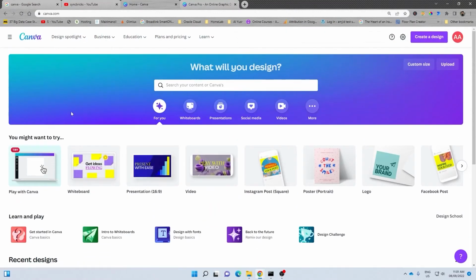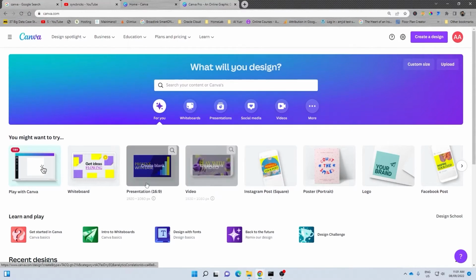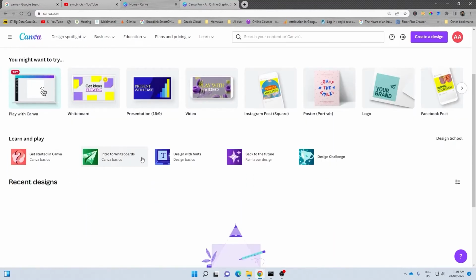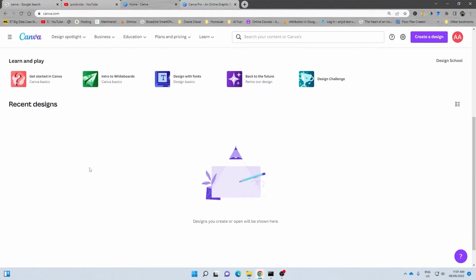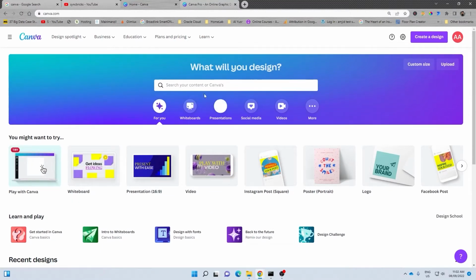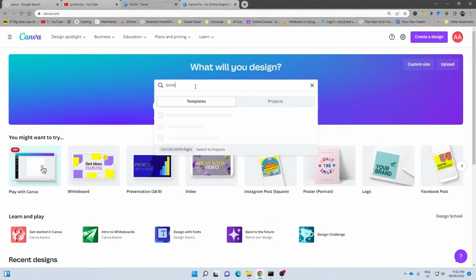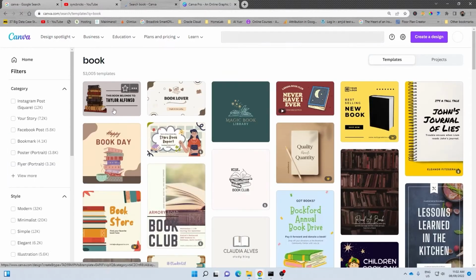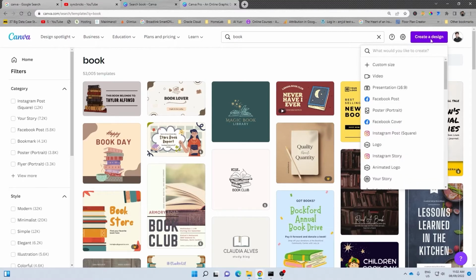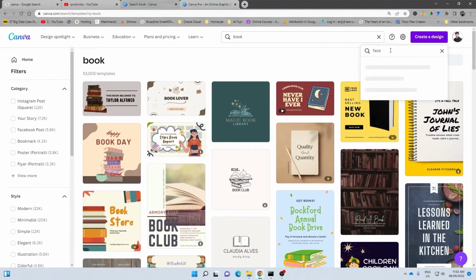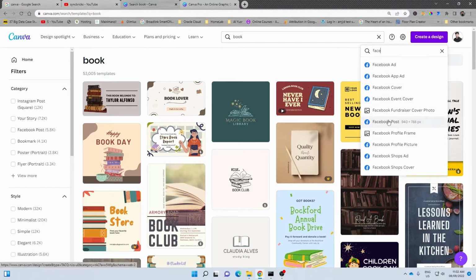Now you can see the interface here. Logo design, poster design, Instagram post, video, presentation, whiteboard, or with a blank poster. Introduction to whiteboard, and these are all if you want to learn how to use Canva. Here you can see I can search anything. For example, if there is a template, I can choose for example book. So anything related to book I'll be able to see here. And if I create my own design, on top right corner you can see create design. I can choose the purpose for which I'm making a design. For example, if I'm making a Facebook post, so I'll choose Facebook. It will show me Facebook post.